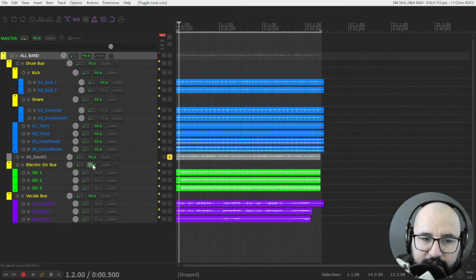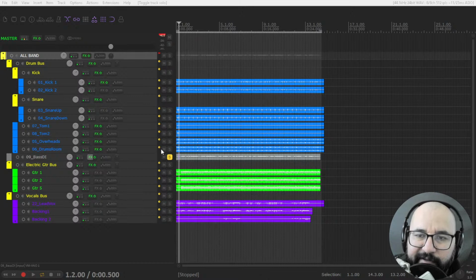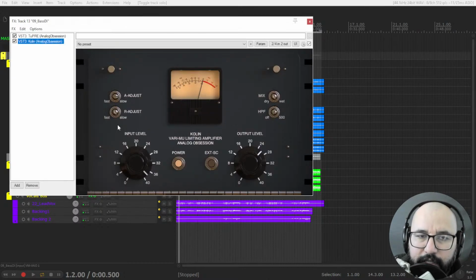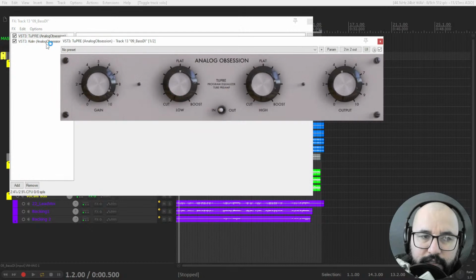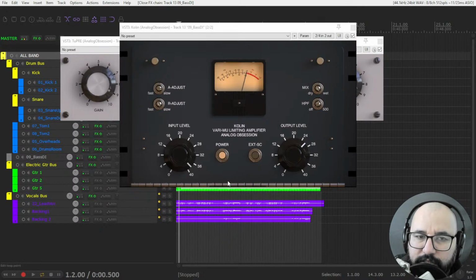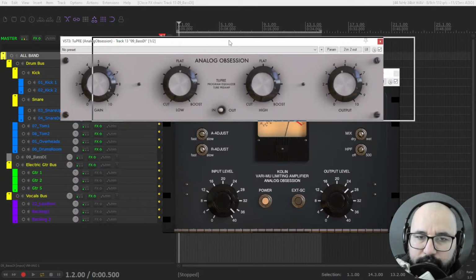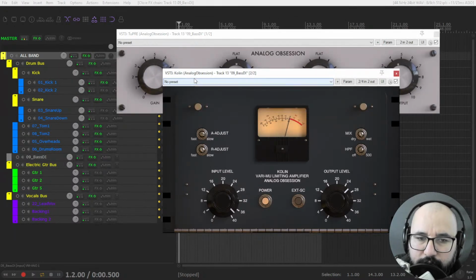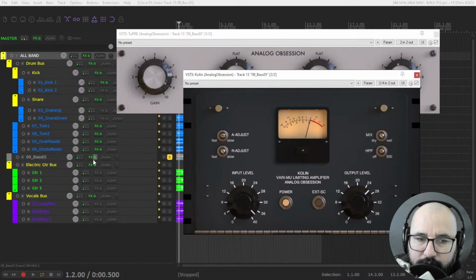Moving on with the bass guitar. The bass was very, very dynamic. It was jumping all over the place, and it was getting very, very quiet in some parts, as you will hear in a moment. And I used these 2 plugins. Let's listen to the bass without it.